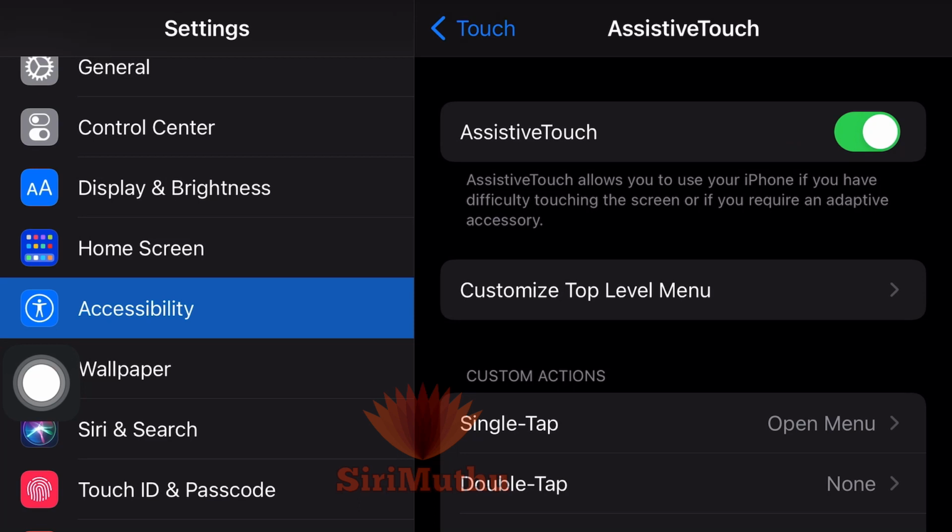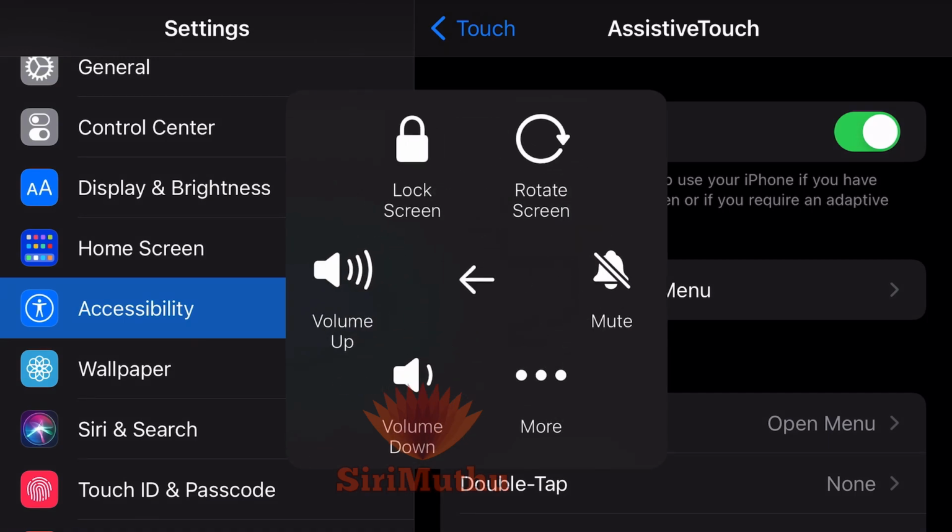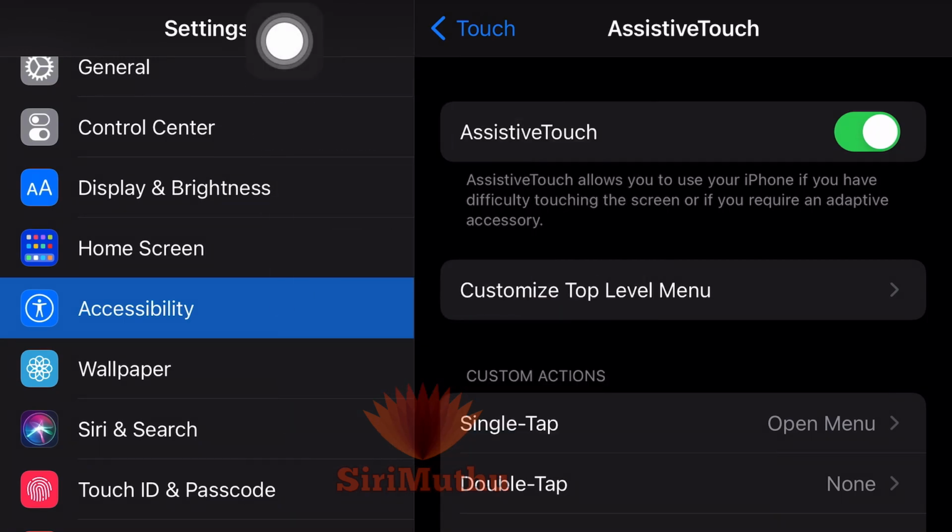You should now see a small circle on the screen. It has the ability to move around and you can see a few shortcuts when you have your touch on it. By using this you have the ability to protect your home button for a long time. Now we move on to the next process.